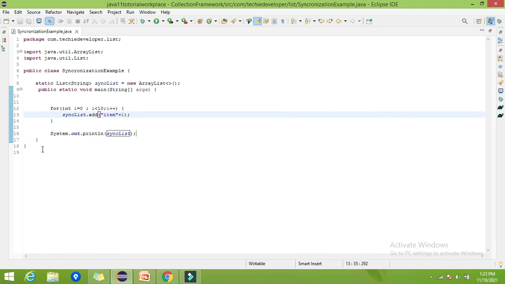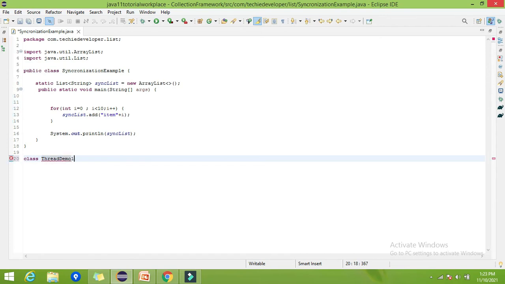If you are not aware of how to create a thread, I will show you. To create a thread we have two ways, or two types of implementation: one is by extending the Thread class, and the other is by implementing the Runnable interface. We will create it by extending the Thread class, simple. So let's give the name as class ThreadDemo one, which extends Thread class.